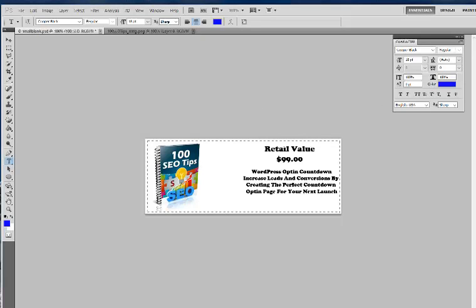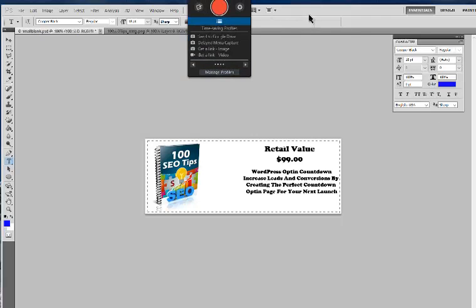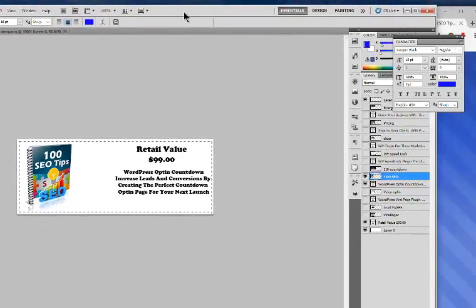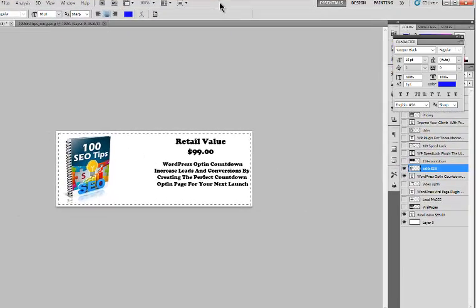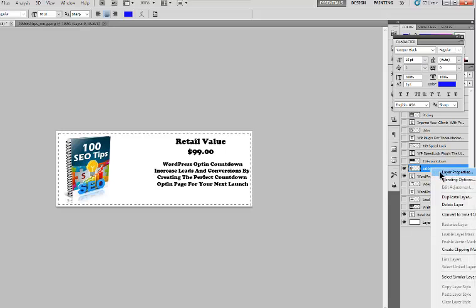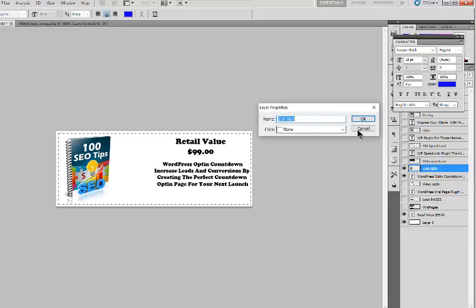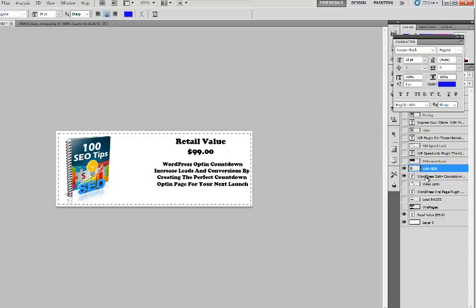Now, because this description right here goes with, let me move this over so you can see what I'm doing. I renamed that 100 SEO. That's what I did. I right clicked, hit layer properties, and it'll give you the name. Okay? Now, this is the description.